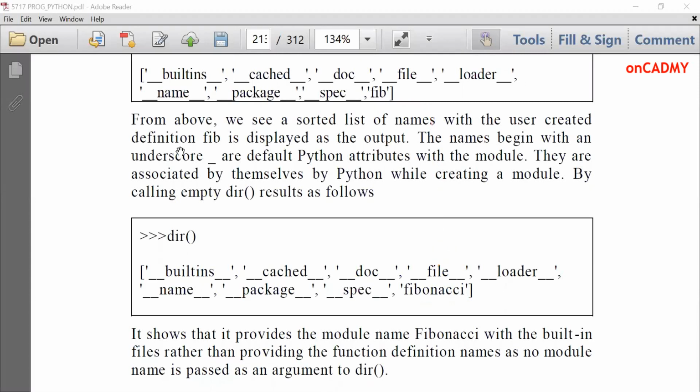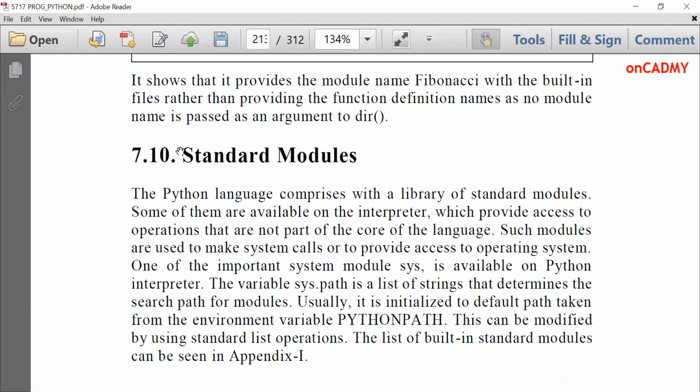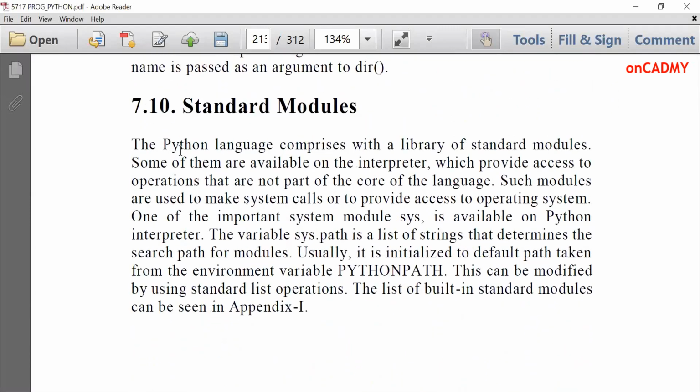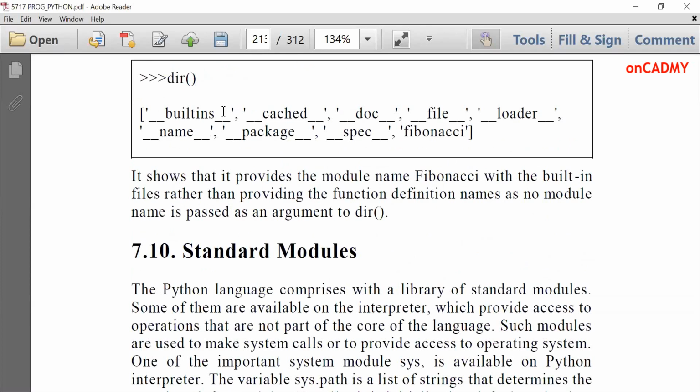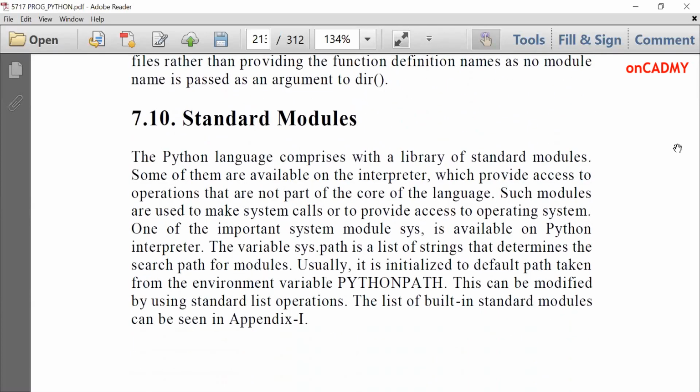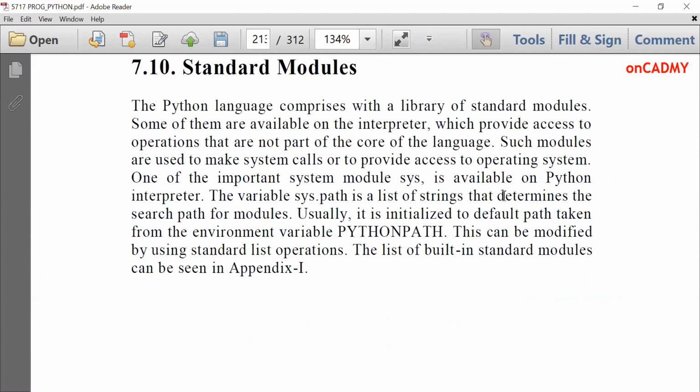Next is standard modules. Python language comprises a library of standard modules, which are shown over here also. These are standard modules. Built-ins, cached, doc, file, loader, these are standard modules, which provide access to operations that are not part of the core of the language. Such modules are used to make system calls or to provide access to the operating system.